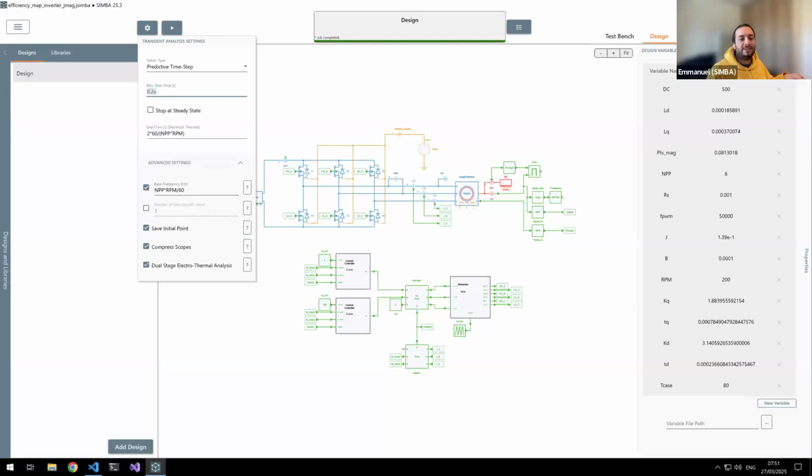Well, what we have to remember is it's basically two different simulations with different time steps. And SIMBA will use whatever the user has selected, but if you use a variable time step, a predictive time step, which we recommend, the system will adapt to the time constants you have in your system.